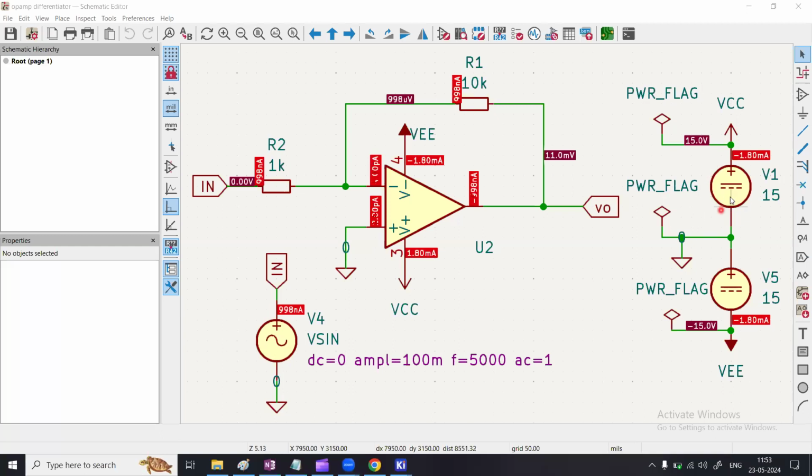Right now we see that this voltage source is 15 volts. It is supplying a current of about 1.8 milliamperes. And what you see here is a minus sign. It means the current is being drawn by the circuit from this voltage source. Here also a minus sign, obviously 15 volts and minus 1.8 milliamps.